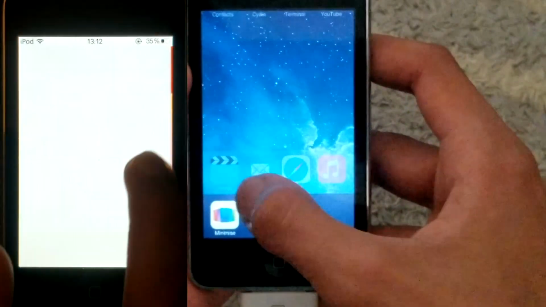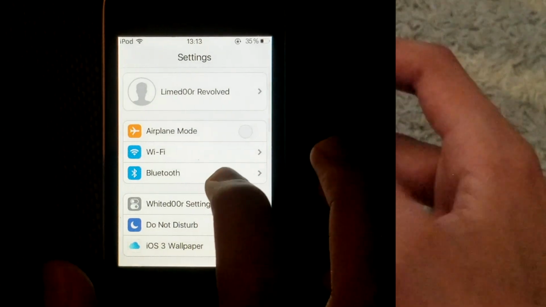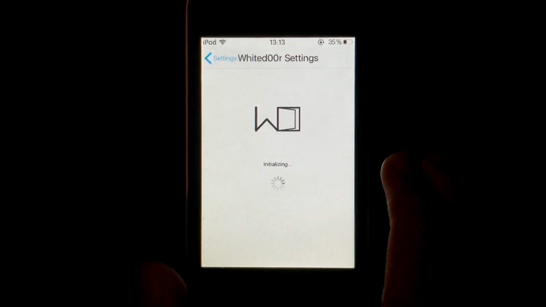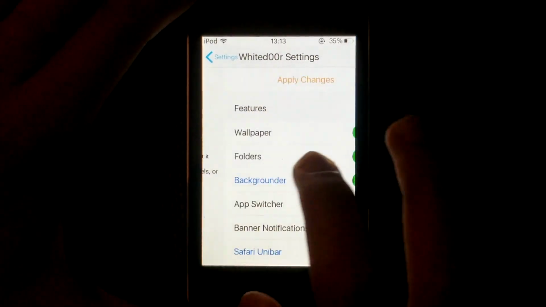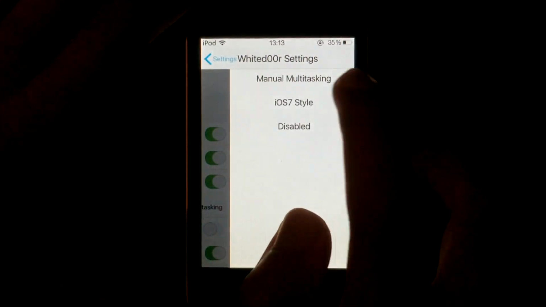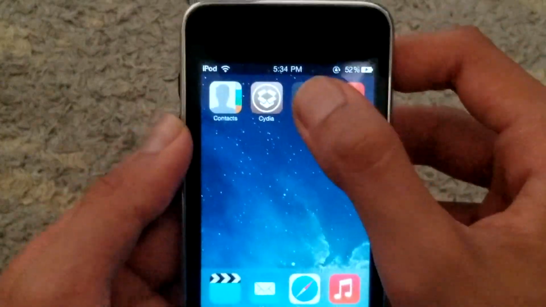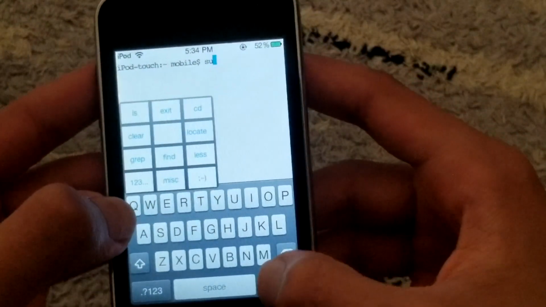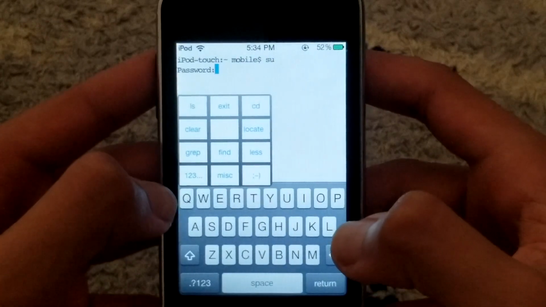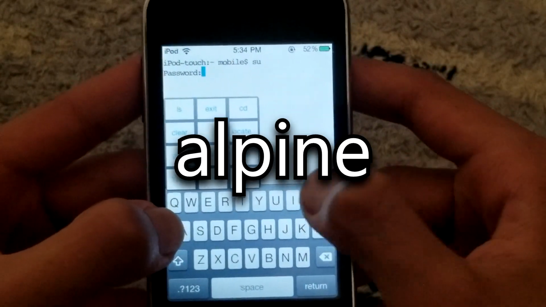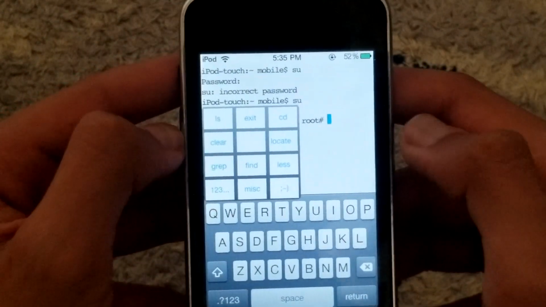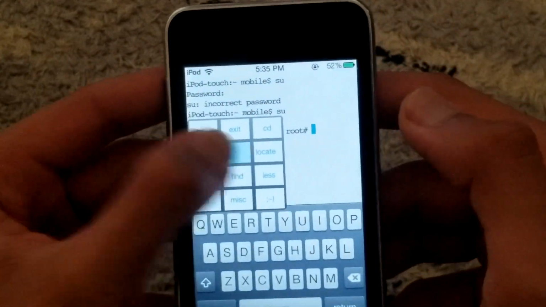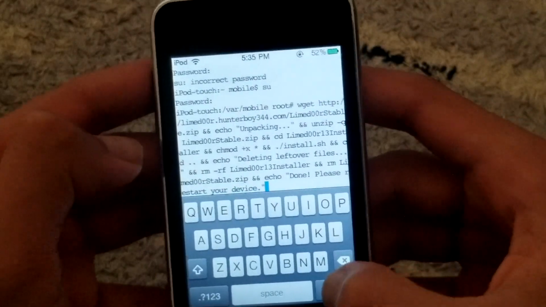If you have the iOS 7 style multitasking, then I'd recommend you just switch it off to the manual multitasking by going to settings, then WhiteDoor settings, features, then switching the multitasking style. So once that's done, I'm gonna click back just to the terminal, type SU once again, return, password is Alpine. Now you click on your middle command. If you can't see this menu, then you just gotta long press. You're gonna click like this and then return.